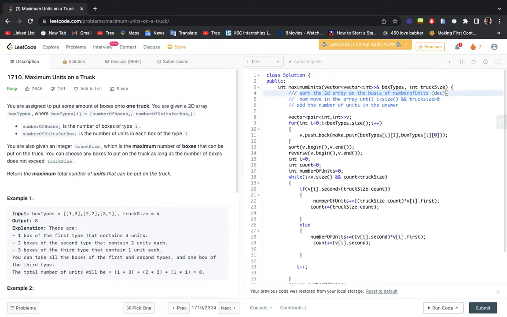For simplicity, we can sort in decreasing order, or if you are sorting in increasing order, you have to move from the end of the array. The idea is to sort the array on the basis of number of units. Now move in the array until i is less than size and the truck size is greater than 0. As we move, we just add the number of units to the answer.